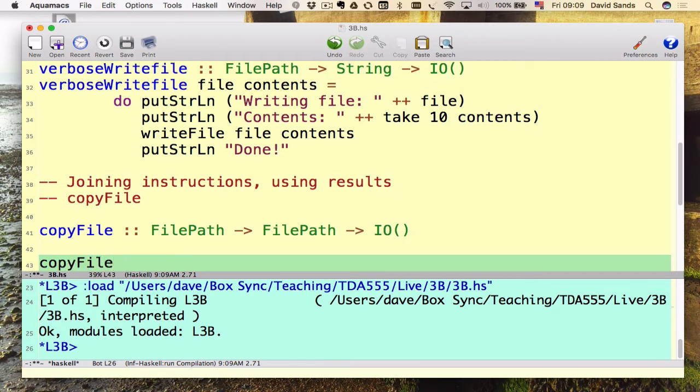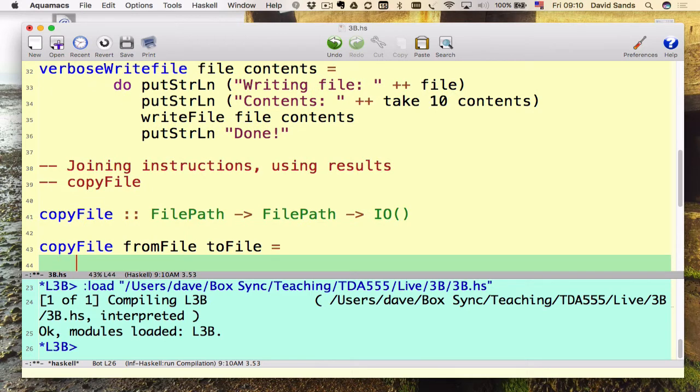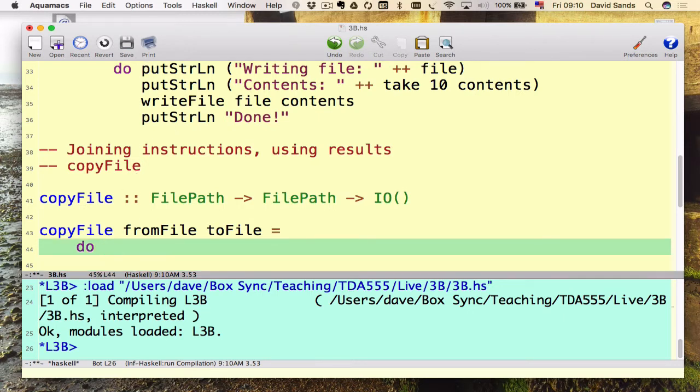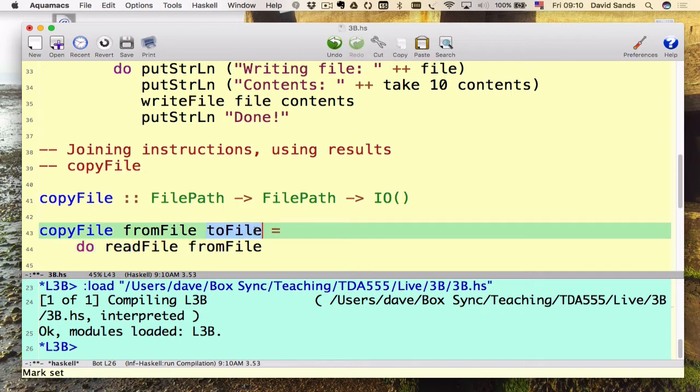So what's different about this example? I'm going to call them fromFile and toFile. They're the names of my parameters. And I'm going to write my do block on a new line. I can write the do up here, but as long as all these things line up, that's the important thing. Okay, so I'm going to read file, the fromFile. And then what I want to do is write that contents into this file.